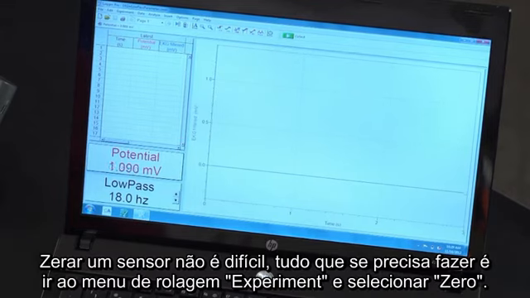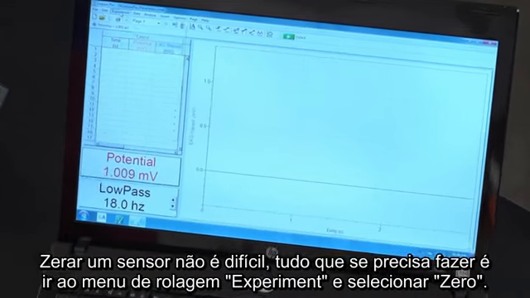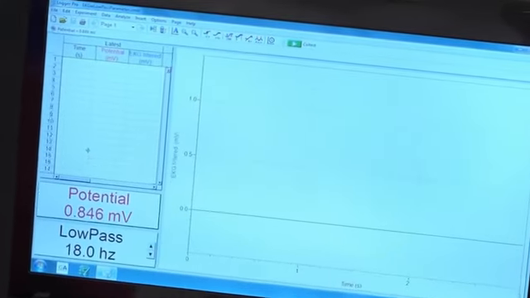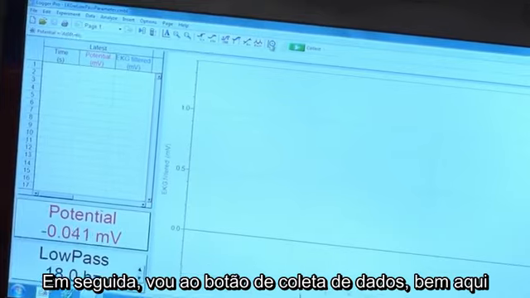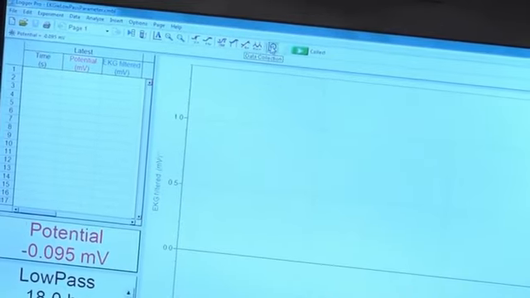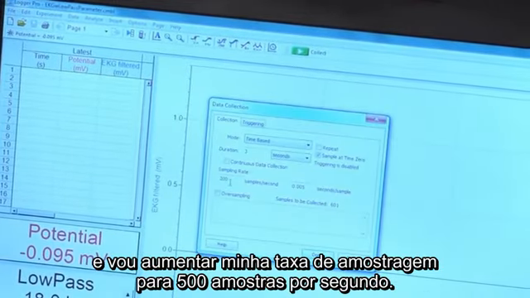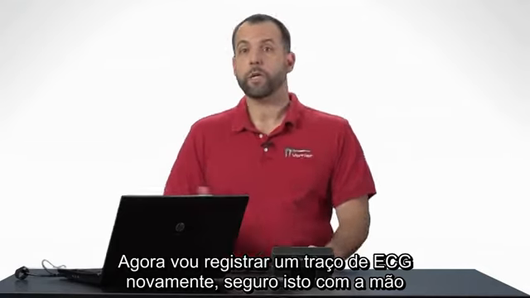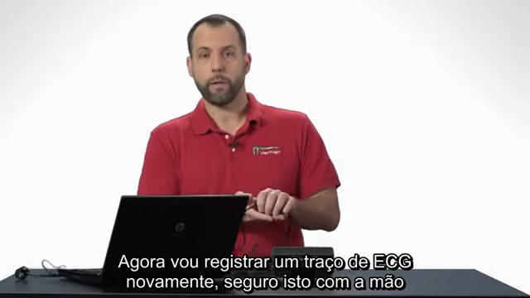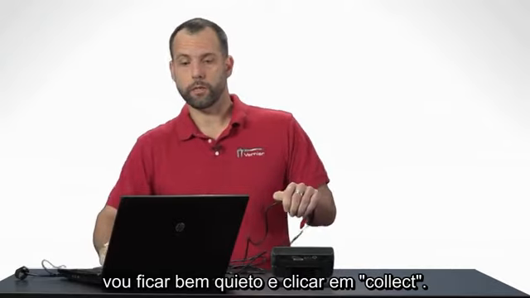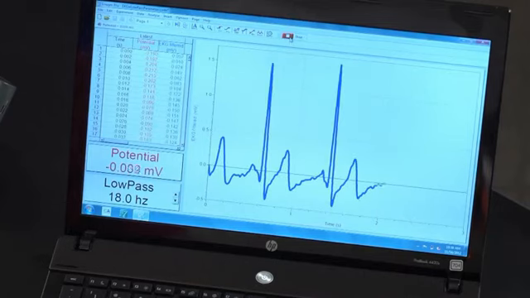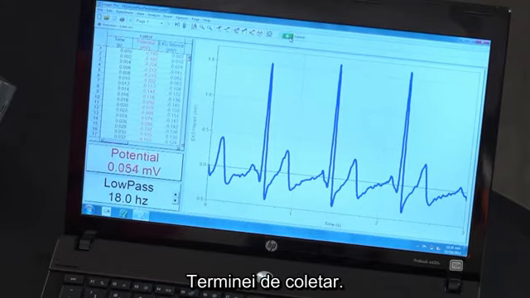So to zero a sensor, that's not hard. All you need to do is go to the Experiment drop-down menu and select a 0. Then I'm going to go to the data collection button right here, and I'm going to increase my sampling rate to 500 samples a second. Now I'm just going to record an EKG trace again. So I'm going to cup this in my hand, I'm going to sit still, and I'm going to hit collect. There, and I'm done collecting.